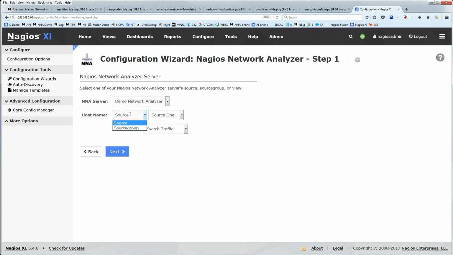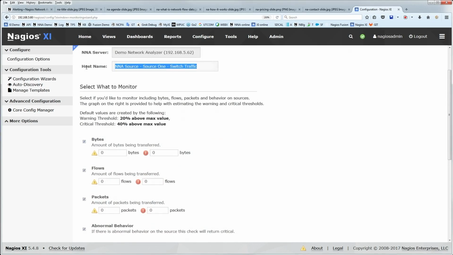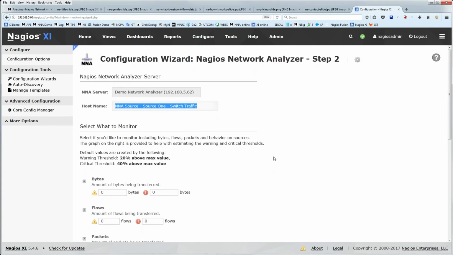We'll select our host. So we'll go by source, and we'll pick our source here as source 1. And again, you can select a source group. And then we'll use a view. We'll say, let's use switch traffic. And so you give it a host name that you'd like to associate this check with. You can also input the host name of an existing host if you'd like these checks to be under the umbrella of an existing host that you've got set up in the system.